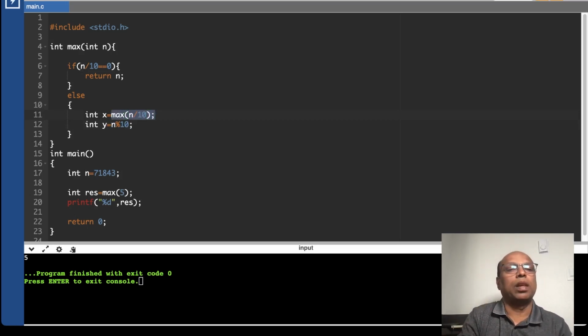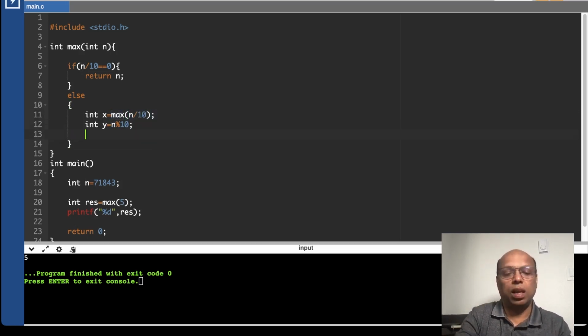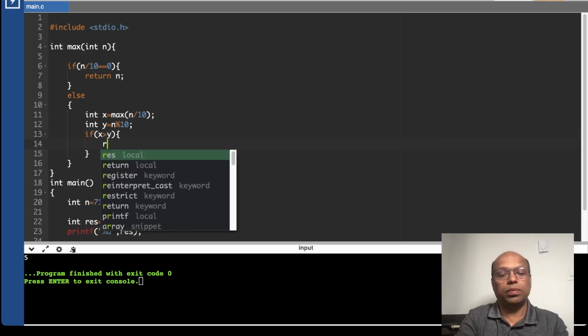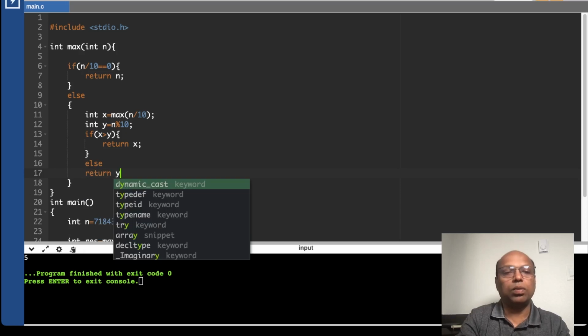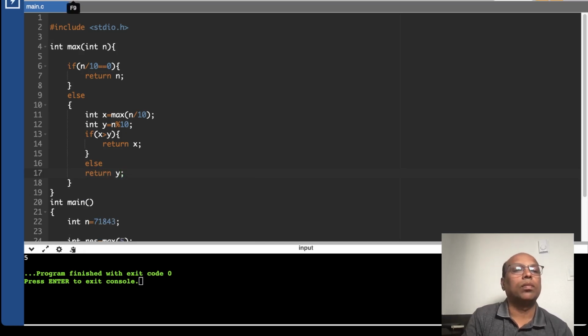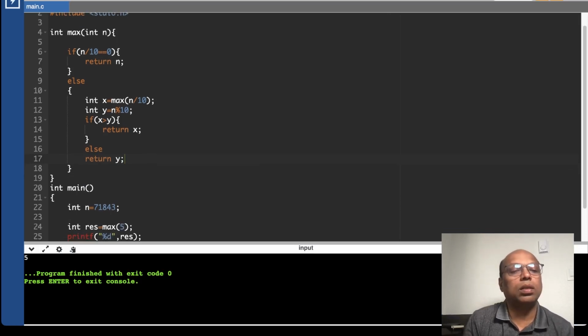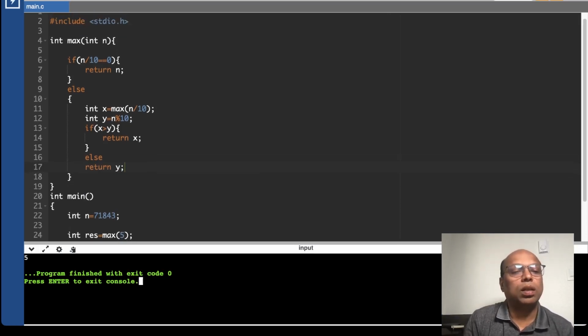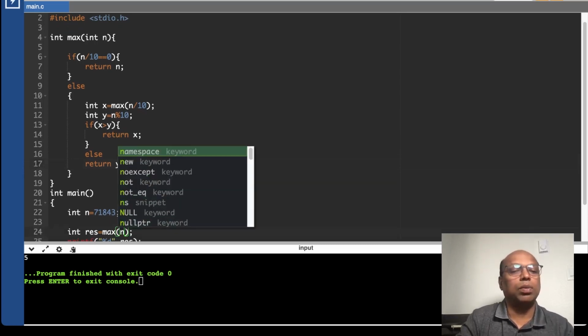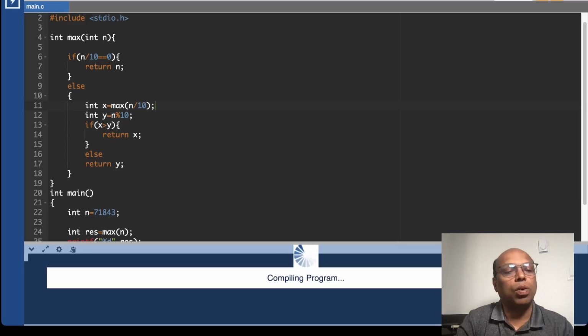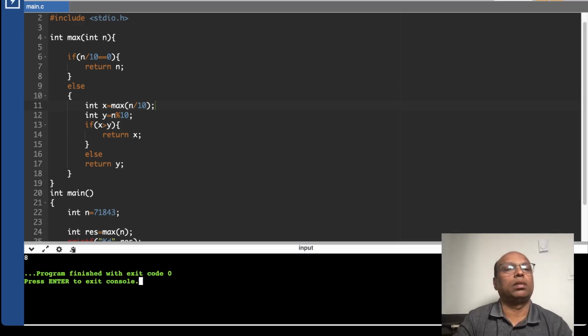This, right? And I need to say if x is greater than y, return x, else return y. Now I need to put my n here. I substitute it, run the code, and I got the answer. What? 8.